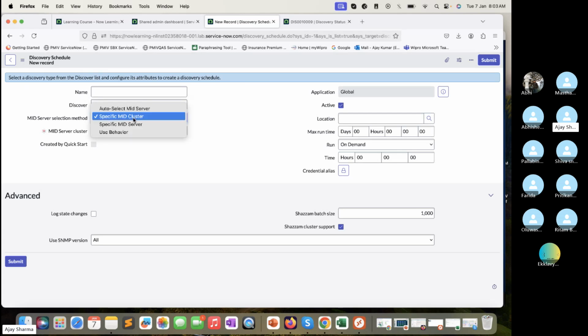Then there's a specific MID Server cluster if you want to do clustering. We have discussed clusters, if I'm not wrong. If not, I will cover it. Then we have specific MID Servers, and we use behaviors, which we will discuss. There are different ways to do that. If you're using a MID Server cluster, you can select the cluster. If you're using behavior, you can select the behaviors, names, and locations you can populate for those CIs here itself, and the maximum time you can configure.